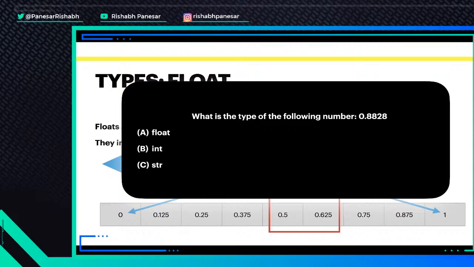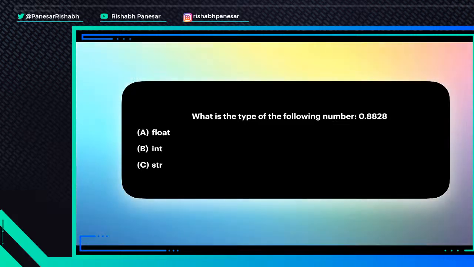I'm bringing up the question in front of you, and this is the question. What is the type of the following number? The number is 0.8828. The options are A float, B int, C string. And your time starts now.